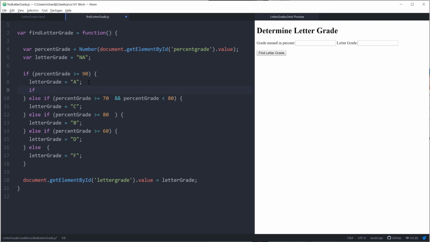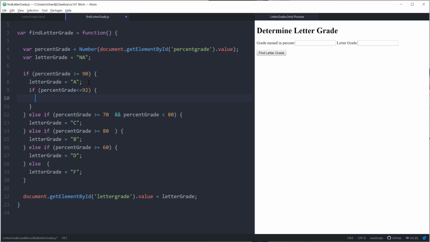So we could say if percent grade is less than or equal to 92, then let's take our letter grade and concatenate a minus sign on it for A minus. Now, my class, I don't give A minuses, but you could change that to add an A minus. And so now this if statement is inside the first condition for the outer if statement.